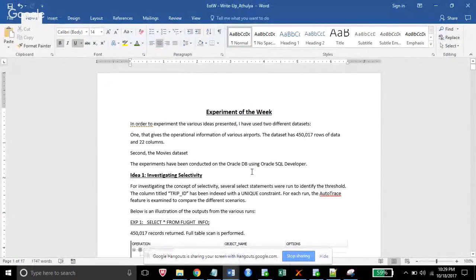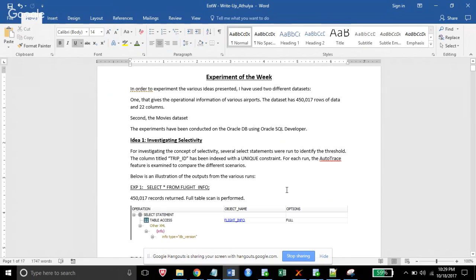First concept explained here is selectivity. For this purpose, I've used a data set that gives details about airlines and which has 450,017 rows of records and 22 columns. I've also used the movies table in order to explain a few of the other concepts. Selectivity is a concept whereby indexes are used to select a specific set of data. In order to analyze the outputs of the queries, I've used the autotrace feature.